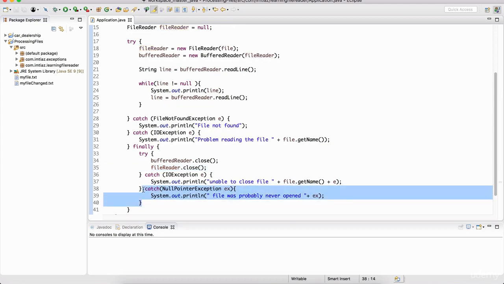Let me show you a better way of handling null pointer exceptions first, and then I'm going to show you a newer technique of handling all of this.